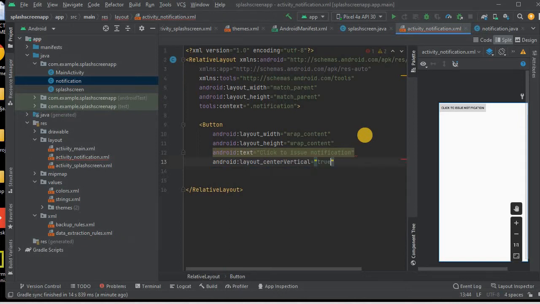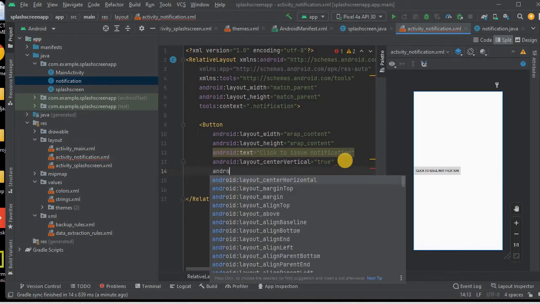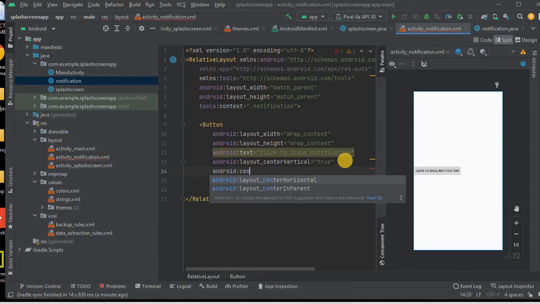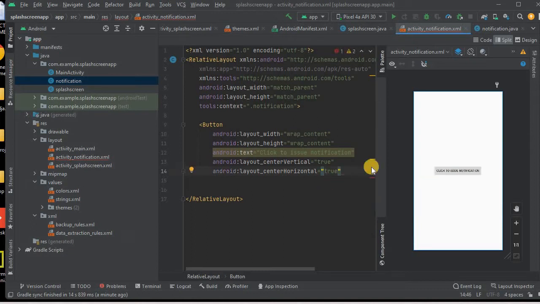So I'll choose true. You can see it's center vertical. So I have chosen vertical first, and now I can choose horizontal. So I'll go and choose center horizontal. You can also align this using the margin attributes. You can align it anywhere. So here you can see this is my button.